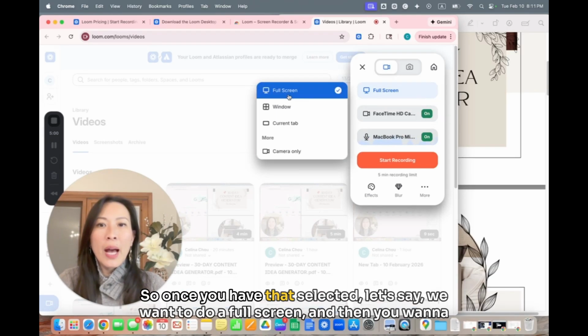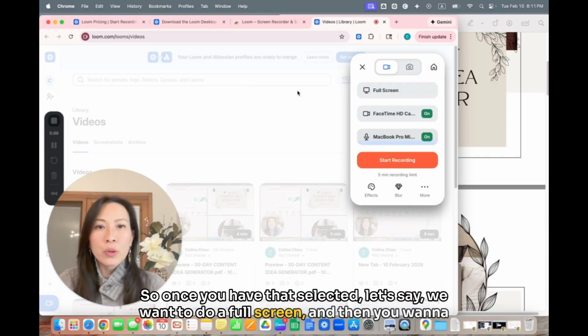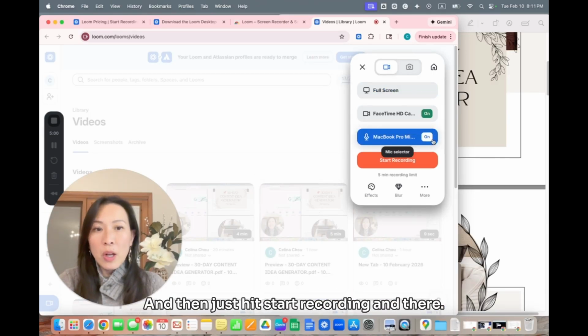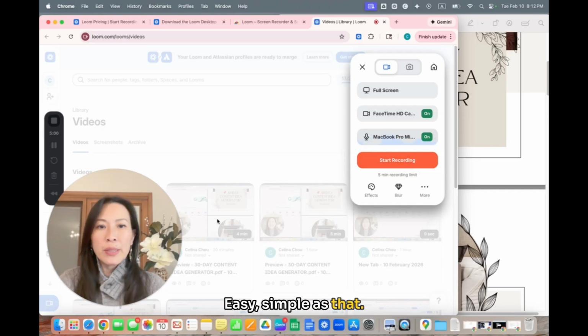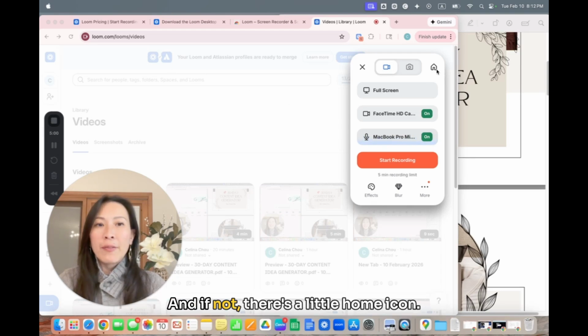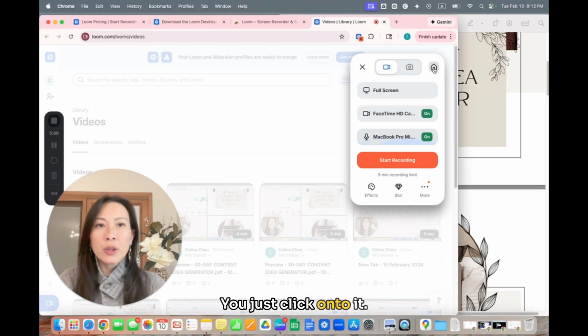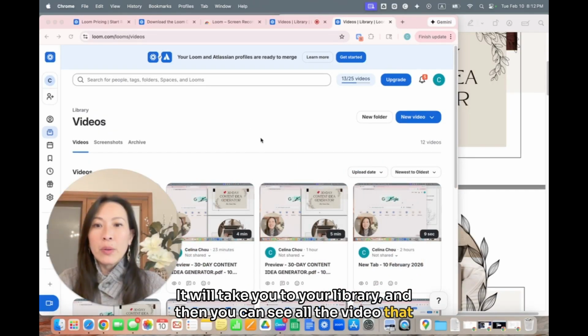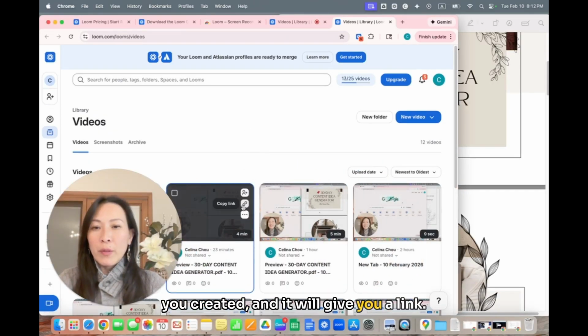So once you have that selected, let's say we want to do full screen, and then you want to make sure your camera is on, your audio is on, and then just hit start recording, and there. Easy, simple as that. And then you start recording. And once you're done recording, it should take you automatically to your video library. And if not, there's a little home icon. You just click onto it. It will take you to your library. And then you can see all the videos that you created, and it will give you a link.